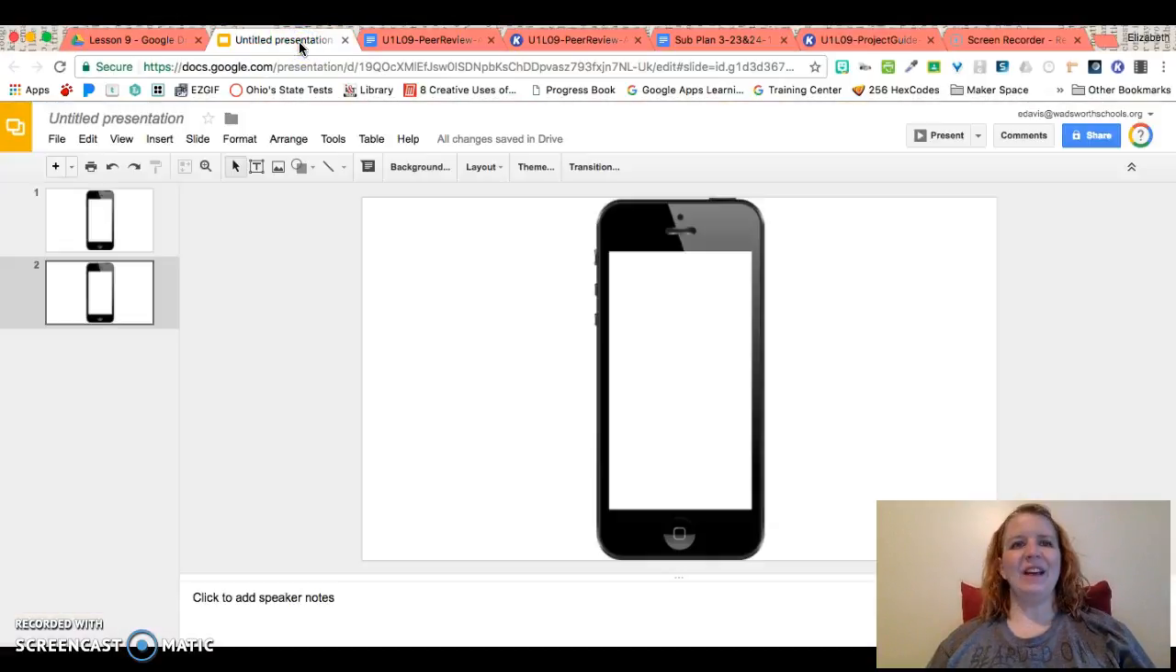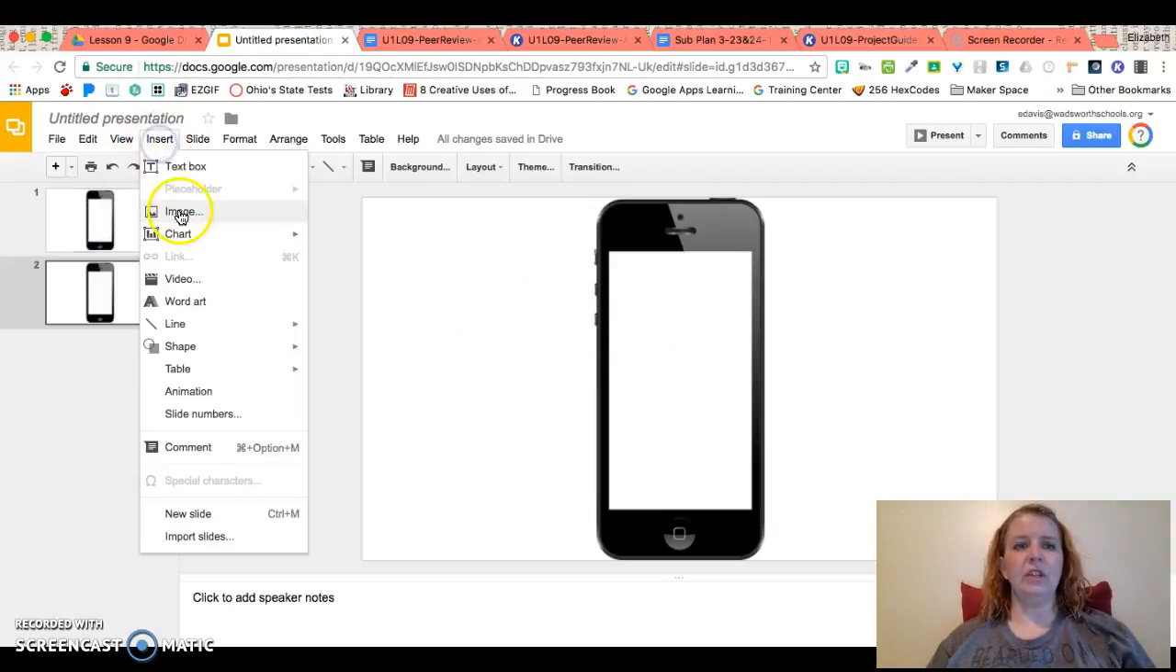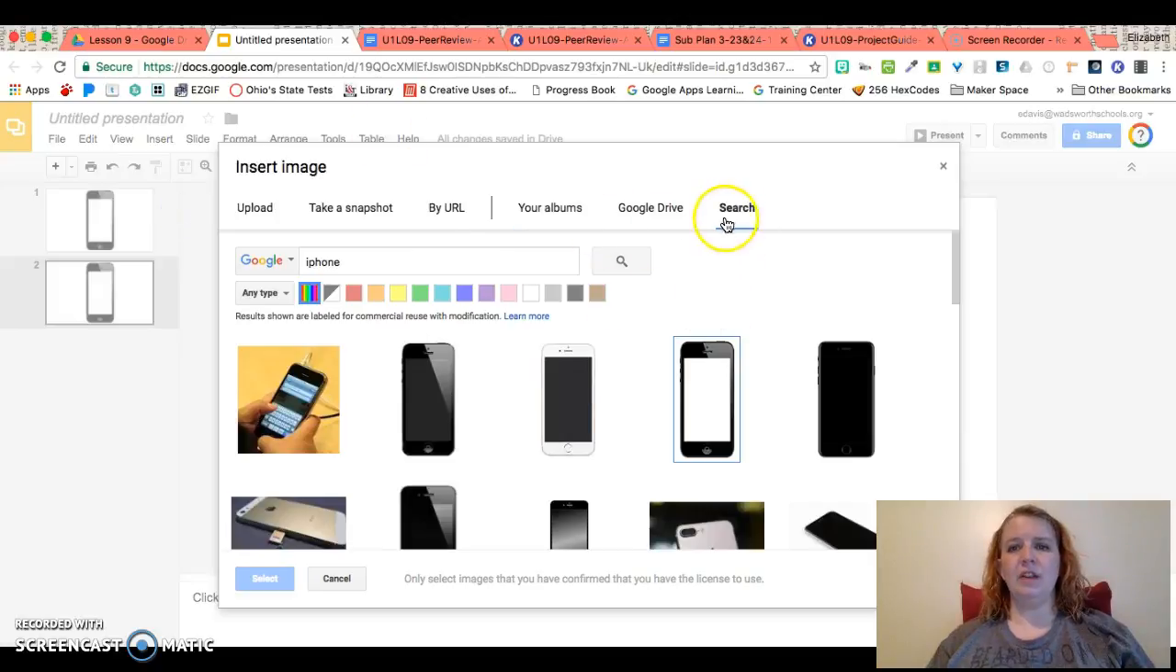I wanted to show you a couple of little things that you can do in Slides to maybe make a more dynamic presentation, maybe more like an interactive poster, if you think of it that way. So I started Google Slides and I just did insert image and then searched iPhone and included this one.